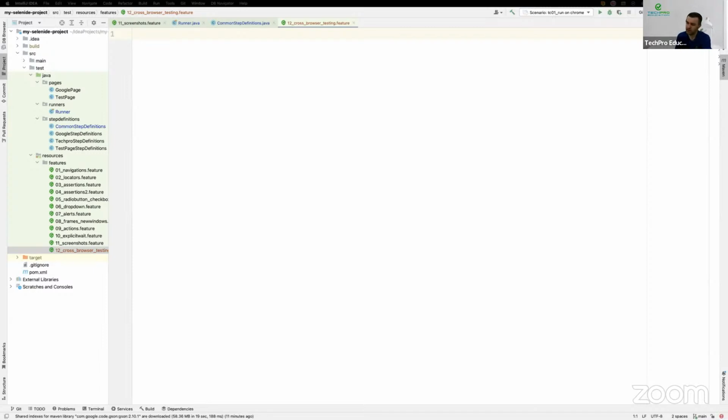Cross-browser testing is, by the way, honestly not used a lot in companies, but somehow the teams want you to know it. Probably companies don't let us run on different browsers. Usually they run on one browser, but sometimes as part of regression testing, they might need to run on different browsers as well. But let's learn it because it is very easy with Selenide.